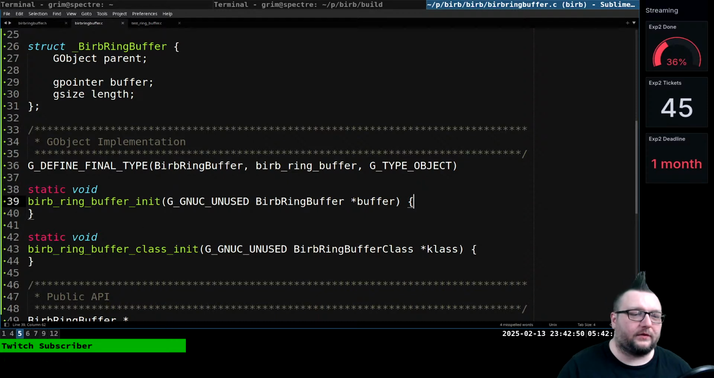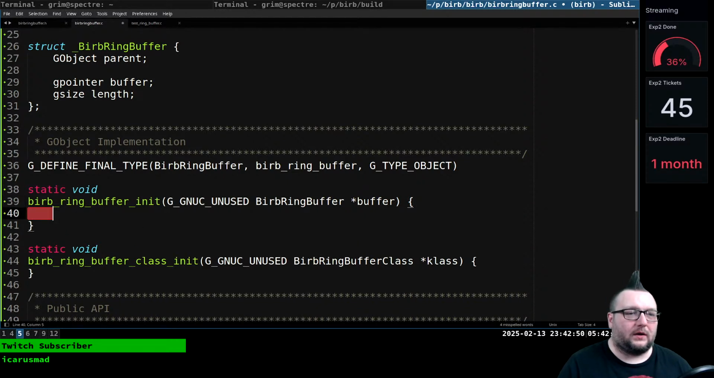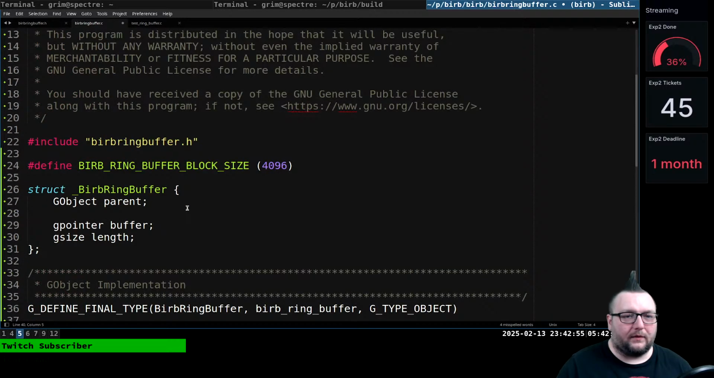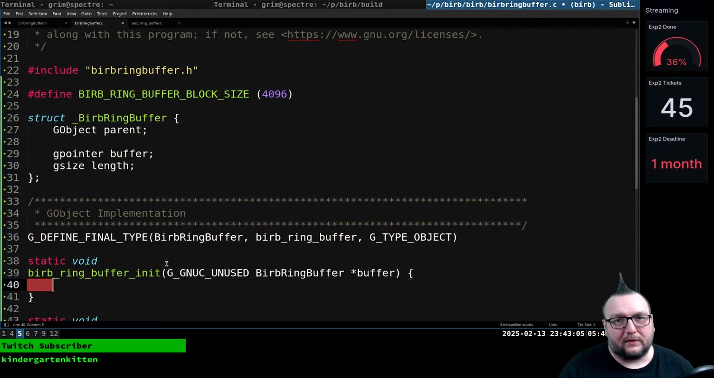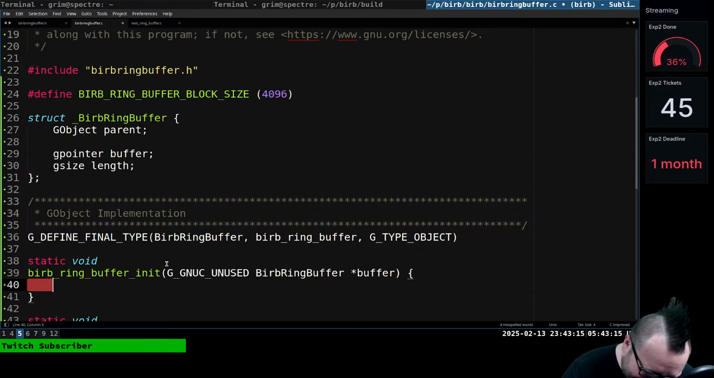Oh, but here we will say, yeah. 4K blocks should be plenty fine, right? We're not building for DOS. I don't know why Pidgin 2 is 256 bytes, but whatever. That's not even a full MTU.